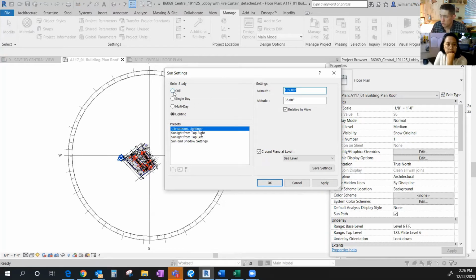What you can do if you just want to take a still, like what does the sun look like at 4 o'clock on December 21st, that's pretty obvious, single day. You can set the date and the time. Can you see my cursor? Yeah, I can. Okay. So yeah, date and time, and you're done because you oriented the building properly.